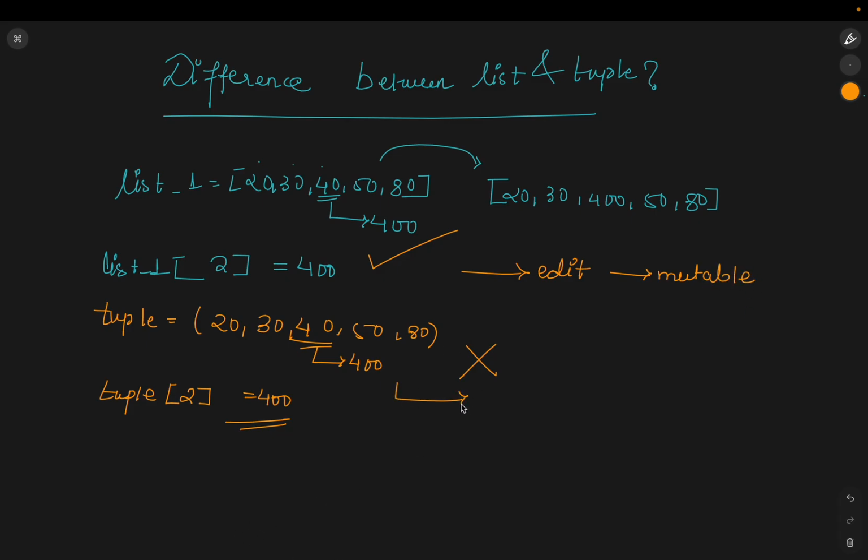If editing is not possible, then I am going to call this immutable. So when something is mutable, where editing is allowed, I can replace the elements, I can add the elements, I can remove the elements. When something is not editable, it is immutable, which means editing is not allowed. The predefined tuple is there. Even if you want to add elements into the tuple or remove elements from the tuple, it is not possible.